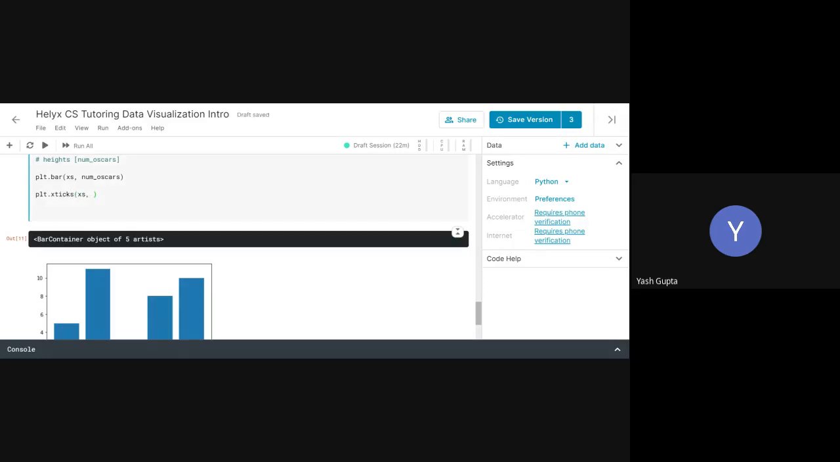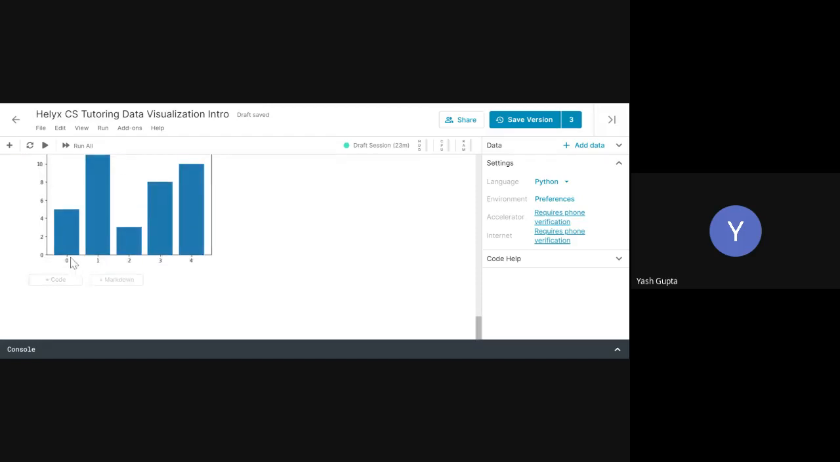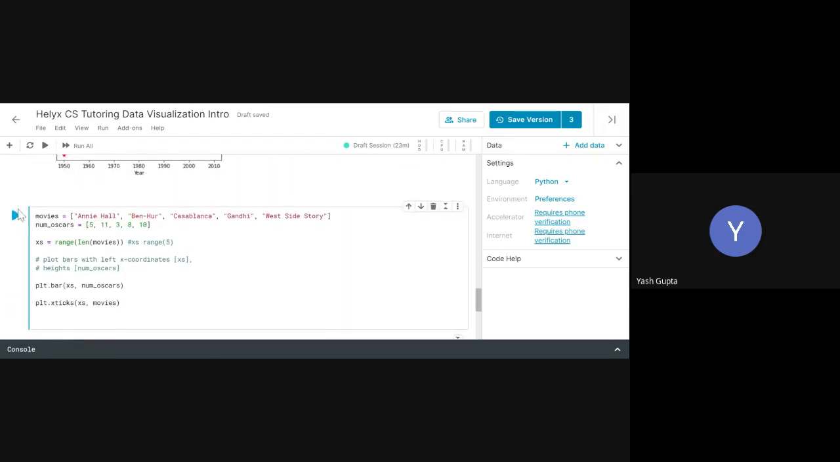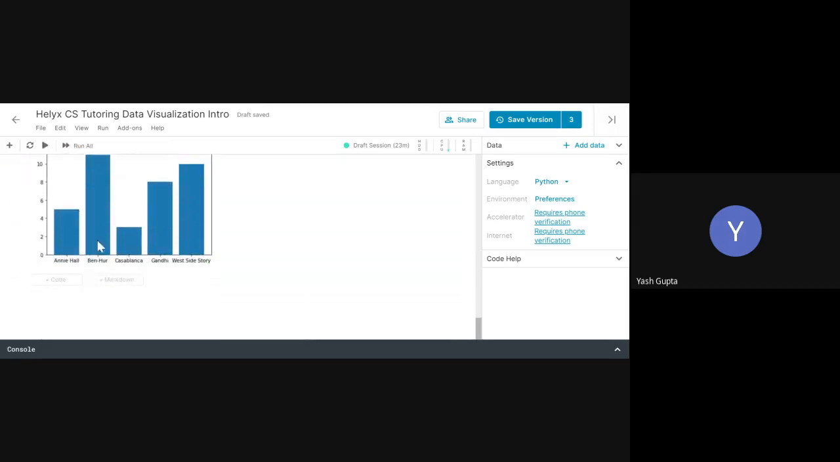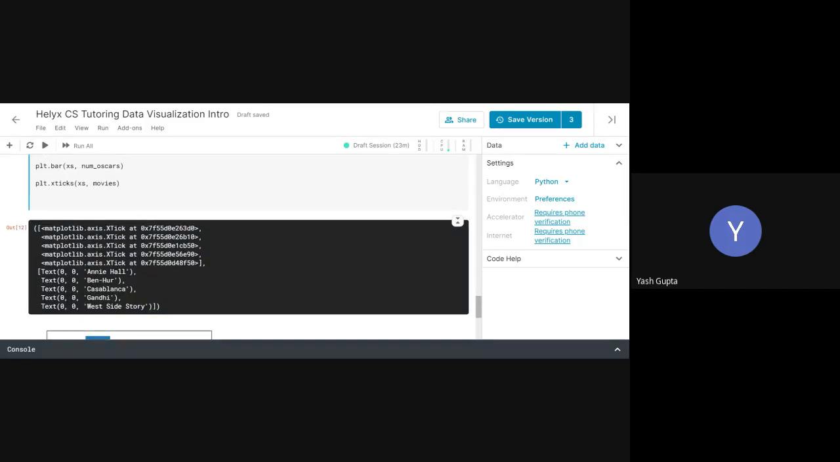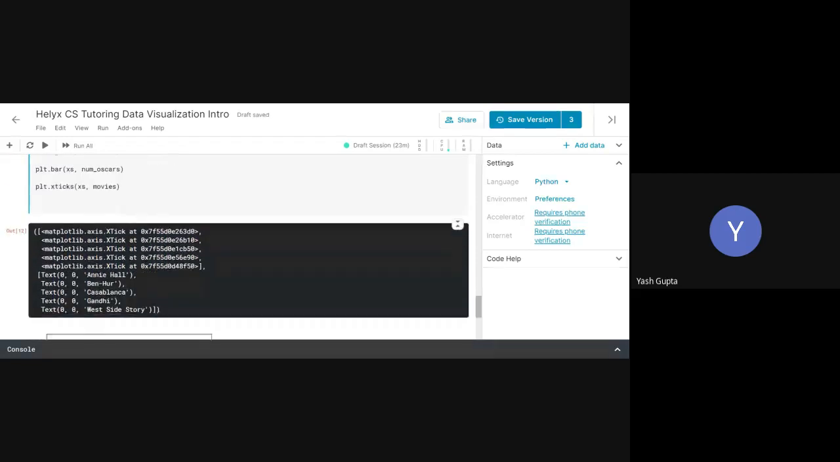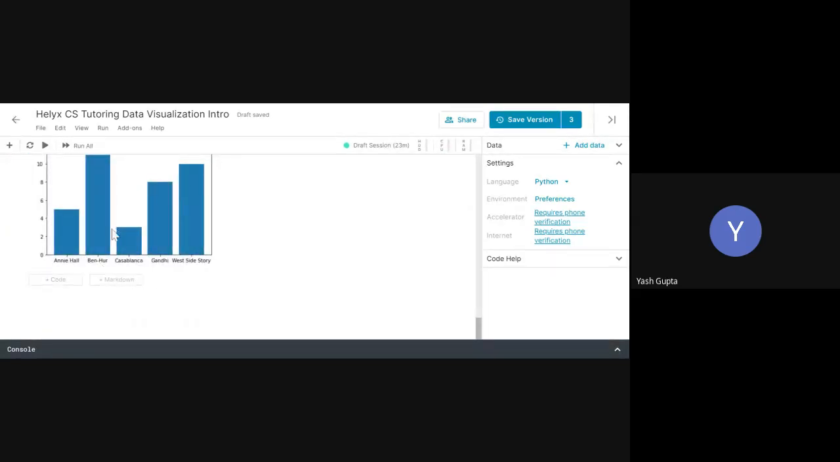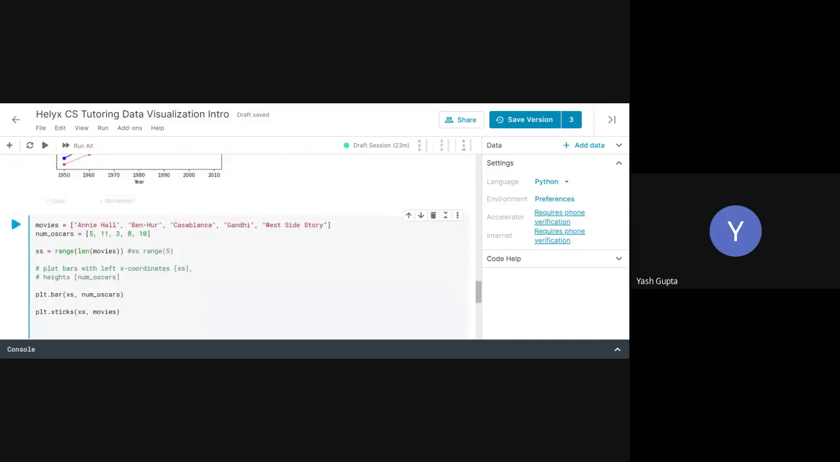Yeah, okay, that works. So now this is what a lot of people do, which is that they change the ticks each, the 0, 1, 2, 3, 4. You'll see when I run this it changes to the movies that correspond to it. So this is just like a depiction of what happens on the compiler level. But now you can see the specific movies and how many Oscars each has.